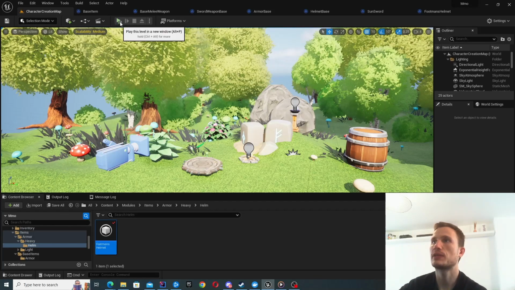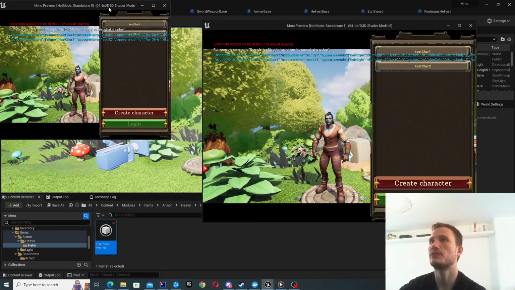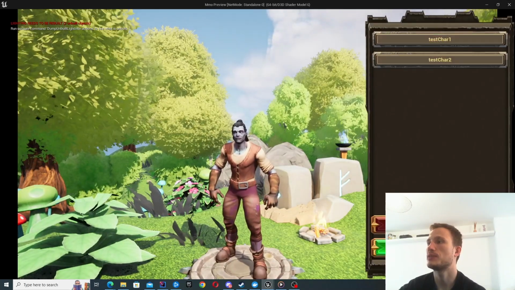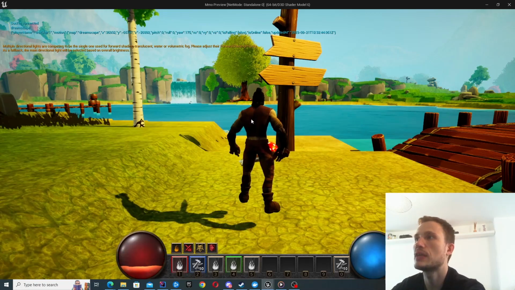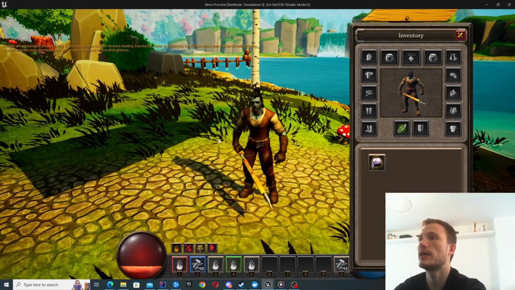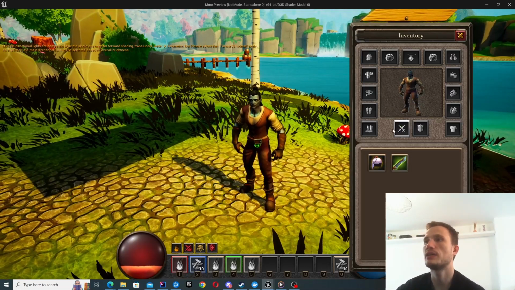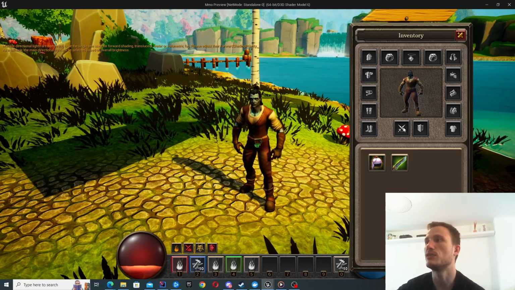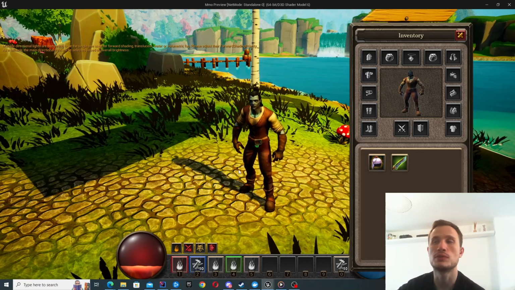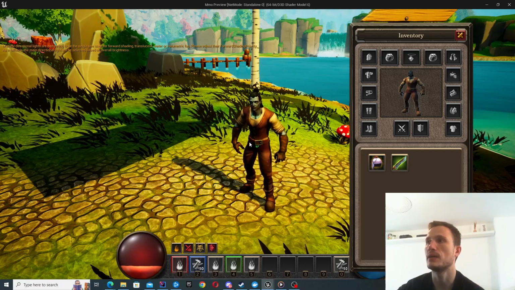So let's have a quick look into the demo. I've got my server up and running. So what I'm going to do is log into one of my characters. And as you can see, I've already got a sword equipped. So I can unequip that sword, so I can double click it. It removes the sword from the inventory. It removes the sword from my character mesh.